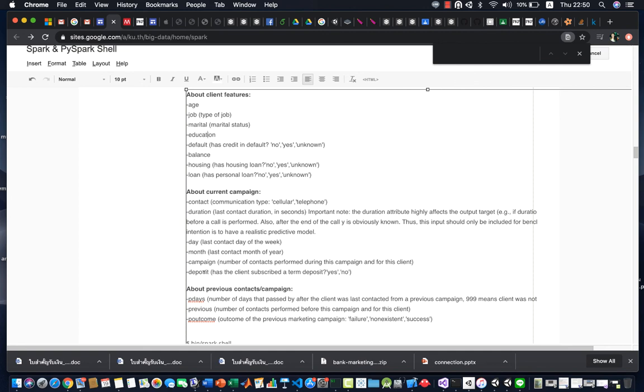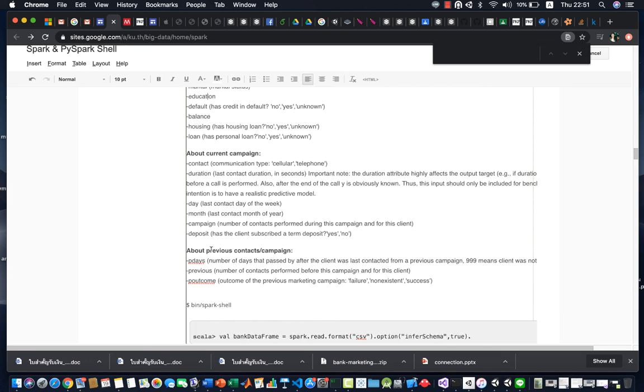Then deposit, which is a yes or no. This field lets you know whether the client bought the campaign or not. Yes means the client bought the campaign, no means the client did not buy the campaign. About the previous contact and previous campaign: previous days is the number of days that passed after the client was last contacted from the previous campaign. Also, the outcome of the previous marketing campaign.